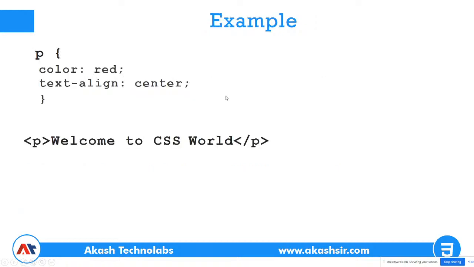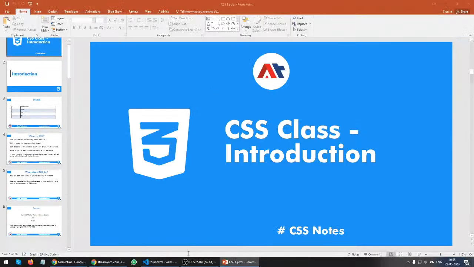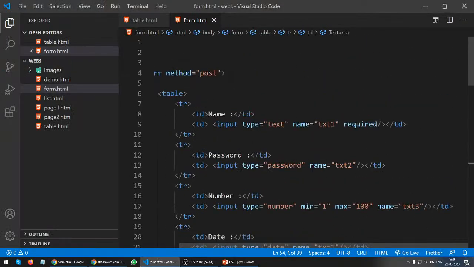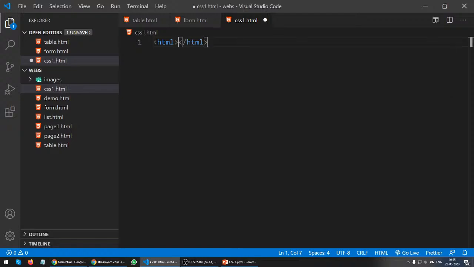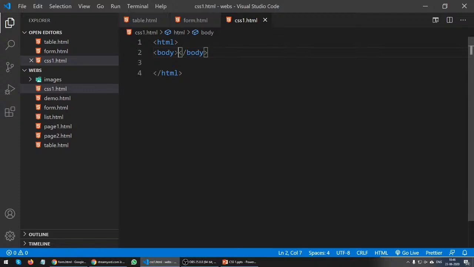Okay, let me give you one demo. For an example, let's start a new code, css1.html. So HTML inside the body. Okay, sorry, I slipped off the keyboard. So let's say this is my H1, right? And now I want to change the color of this H1. I want to change the font size. For that, what can we do?